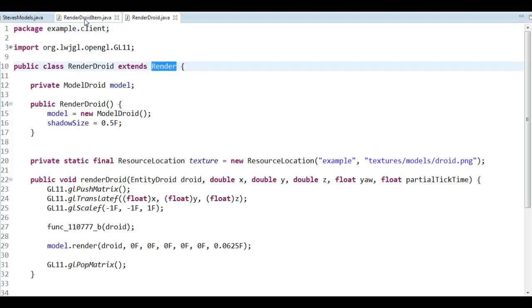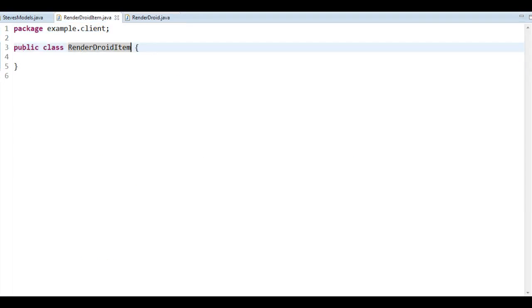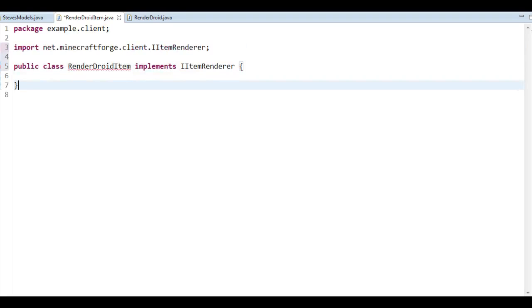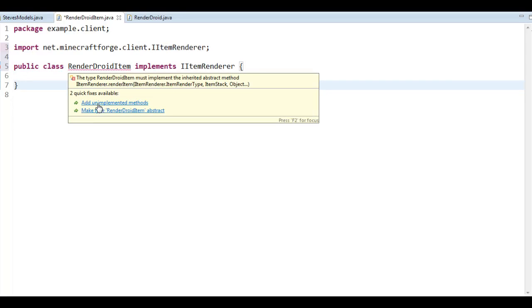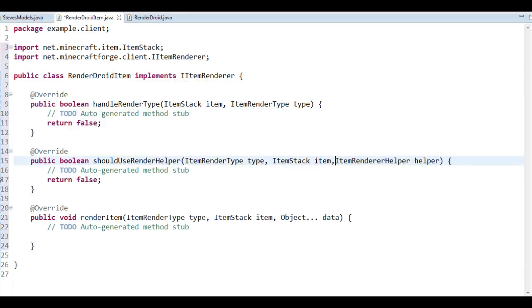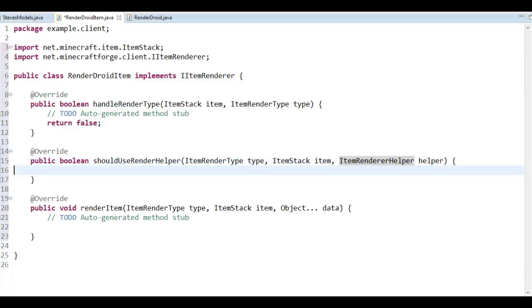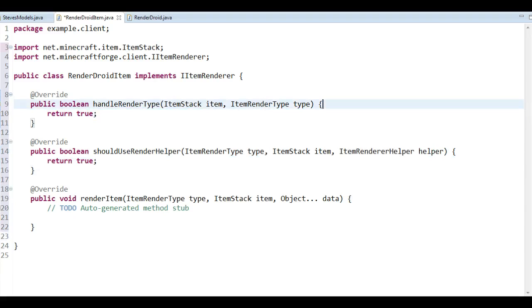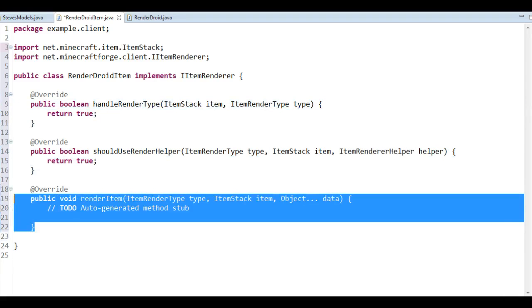But what we want to do when we come to the item itself is simply implement item renderer. So that's an interface rather than a class, like so. And then we can simply do add unimplemented methods. Okay, so we have three methods here that we're going to have to work with. The first of the two I'm going to skip for now. I'm just going to return true on both of these. We will take a closer look at them later on in this lecture. And this third one is for rendering the whole thing.